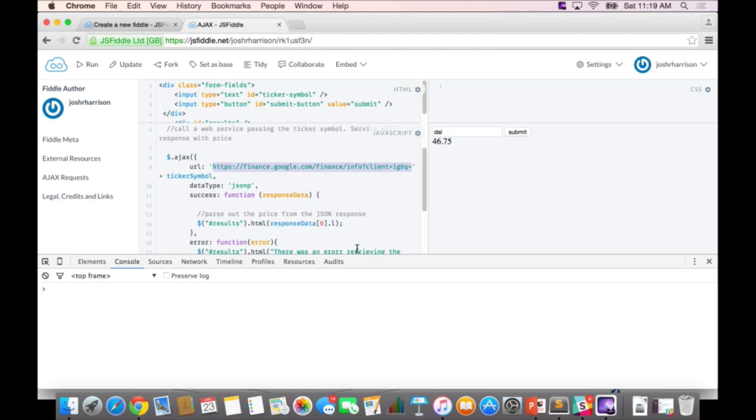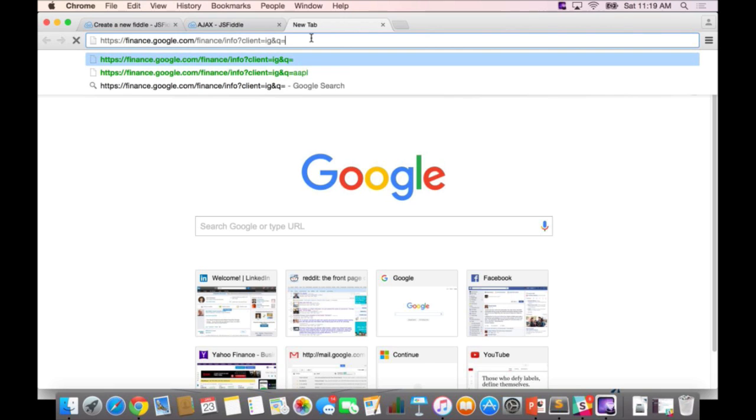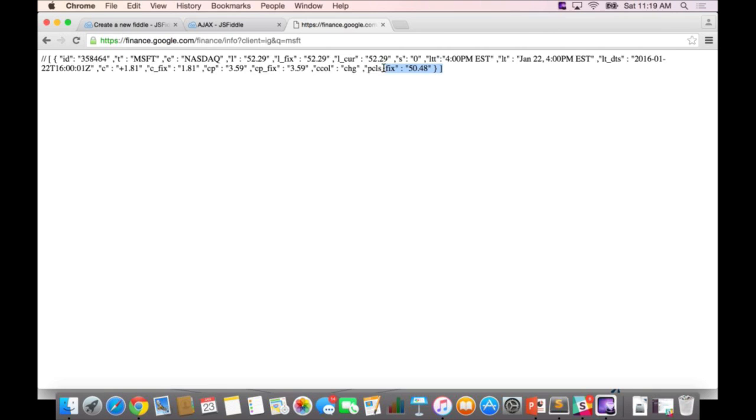Well, let's do this. So I found some documentation that said, hit this URL, we'll do Microsoft stock. Put these query parameters in here where Q is the name of your stock ticker symbol. So I get back this plain text. Remember that JavaScript object notation we talked about before? It returns the data in a service as JavaScript object notation. And when I looked at the documentation, it said this L property is your price.